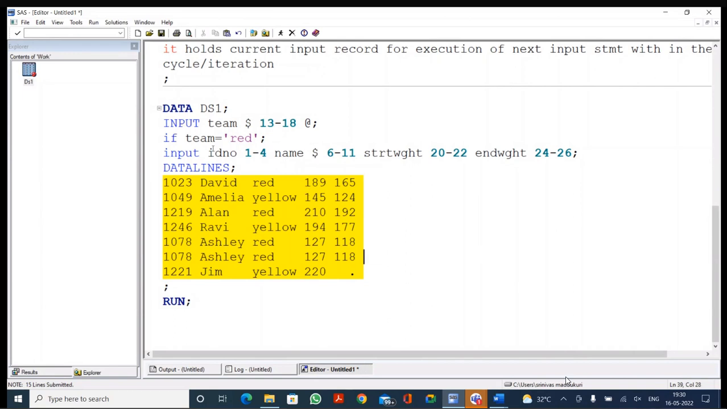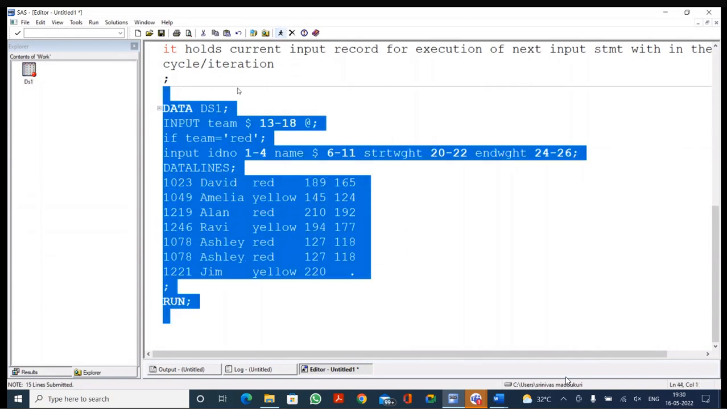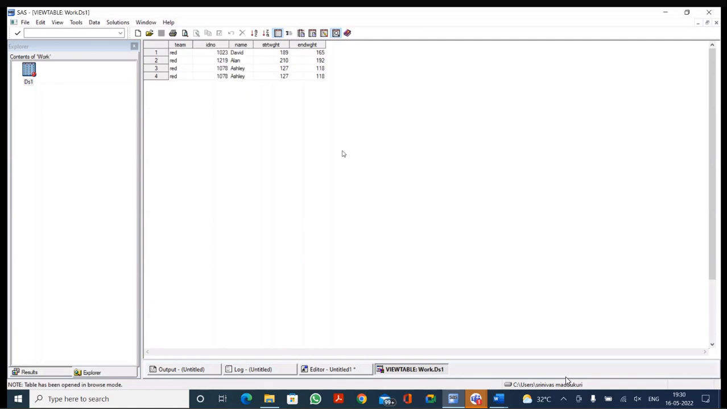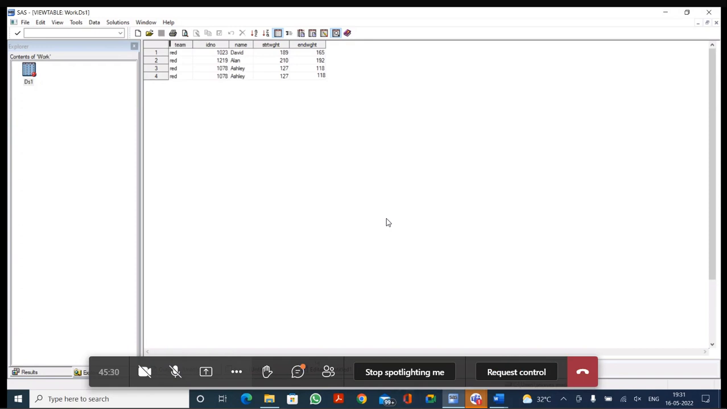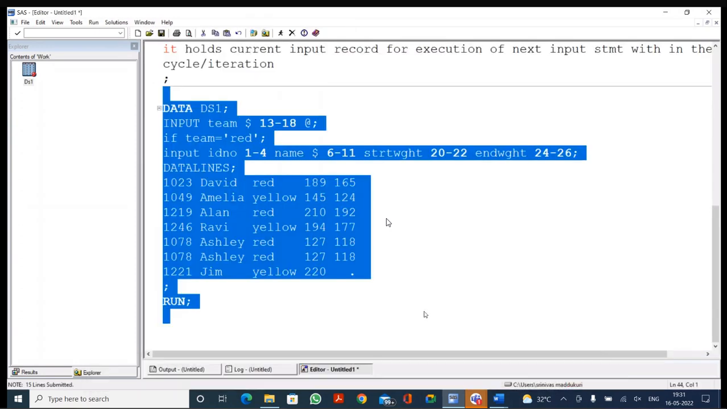Understand this? Now see, if I execute this program, we are going to have DS1. Now can you see what observations we have? We have only team red observations. So this is more efficient than the other method that I showed you at the start. Understand this?